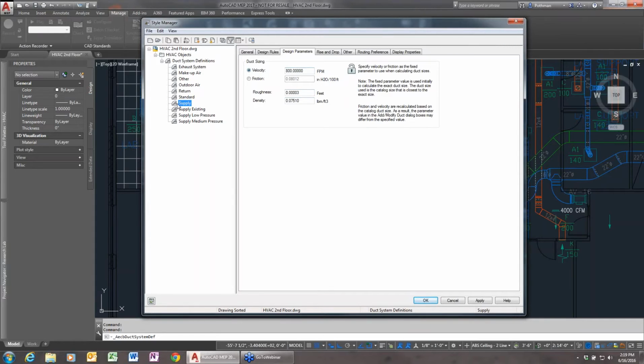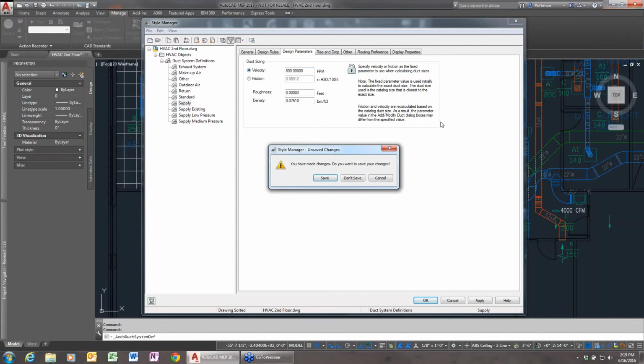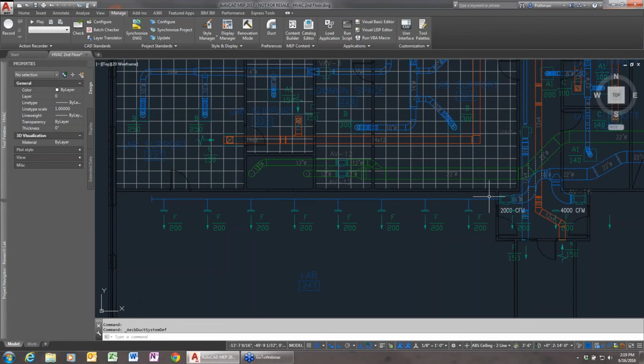So for my supply duct, I can tell it I want to size on velocity or friction, and I can specify the roughness and the density of the materials being used. By default, if I size this right now, it is going to size based on 800 feet per minute.